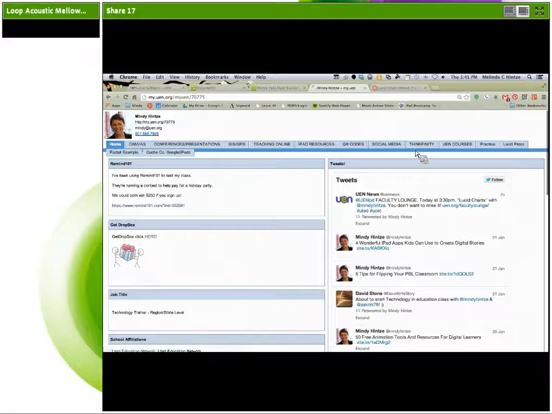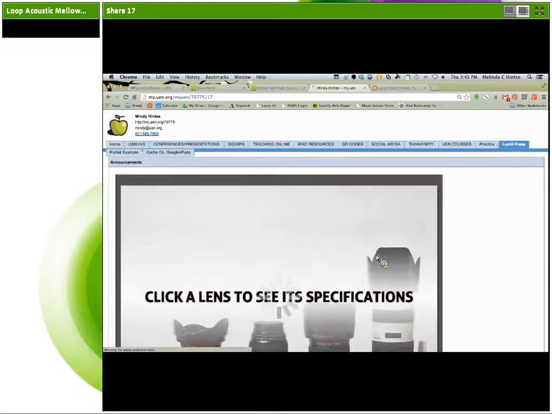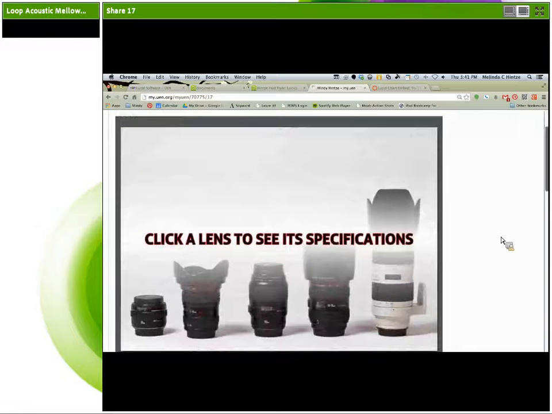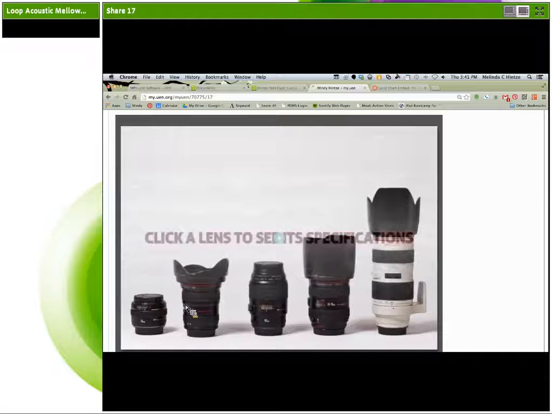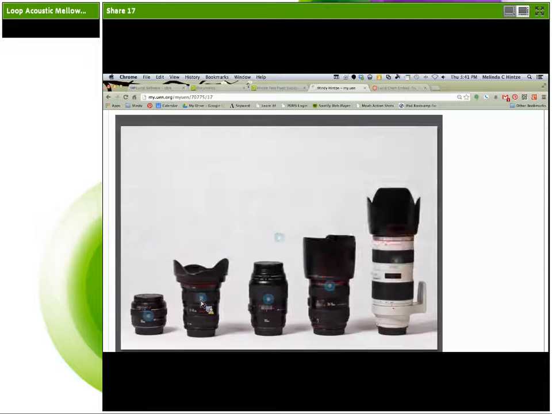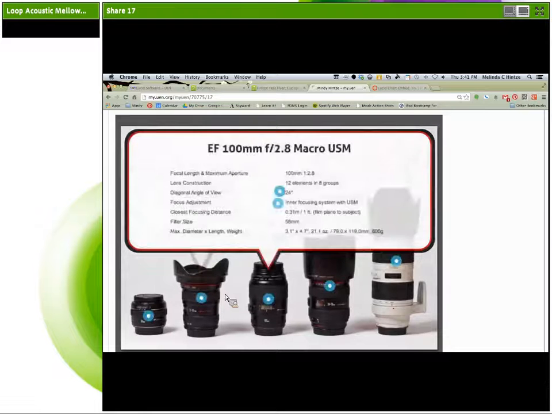And I'm just going to jump over here to my UEN page and show you. This is what some of these publications will look like on the web version. So this is pretty cool. This is just an image that I embedded in a message portlet in My UEN, and when I click on these images, I can actually get additional pop-up windows.